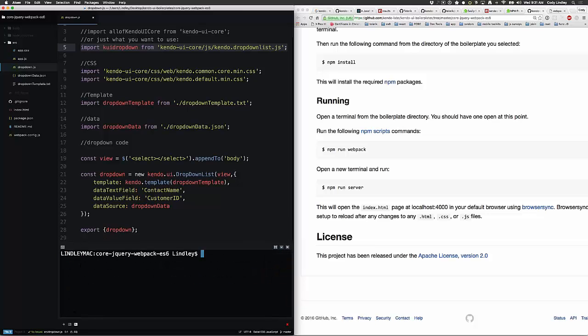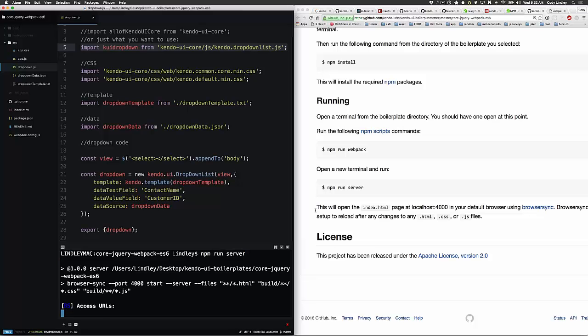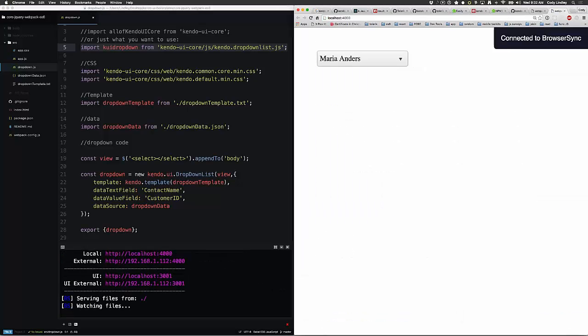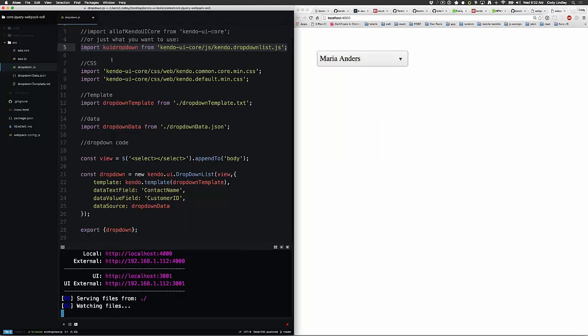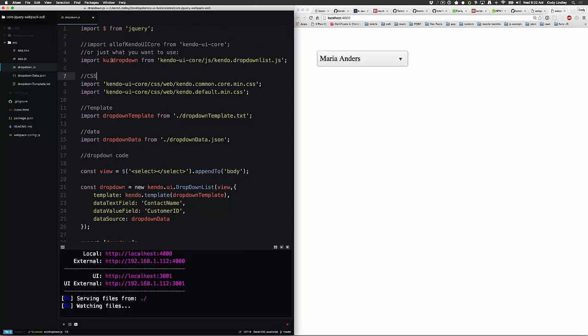So I'm going to open up another terminal here, and we're going to run the server just so we can see that. Browser sync does its thing. It pops open a browser window. And here I am serving a Kendo UI for jQuery dropdown. I'm using just the dropdown list, and Webpack is figuring out all the dependencies for me. I don't have to manually go in and put only the dependencies for that dropdown list in here. And this is a main advantage, in my opinion, to using Webpack. As well, the advantage being that we're writing more modern ES6 module code. Yeah, I think that's really great.